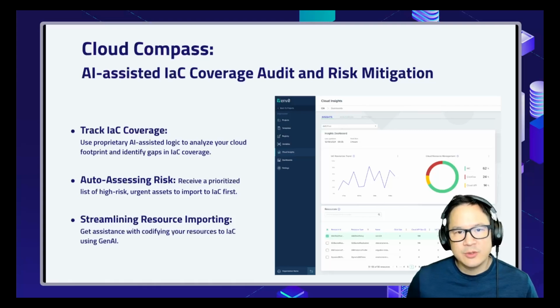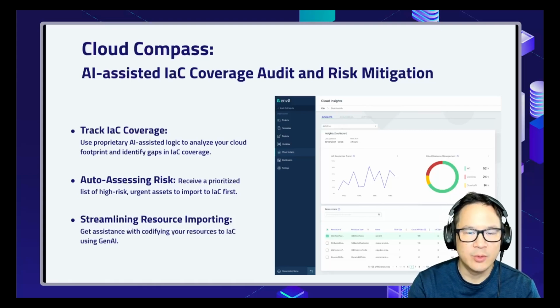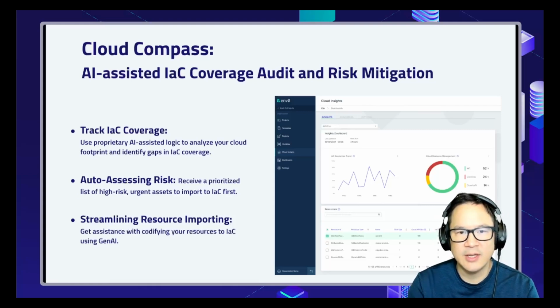Cloud Compass is a way to manage and track your cloud account. What Cloud Compass does is it scans your cloud account for all of the resources that were created and helps you understand what percentage of those resources are actually managed through infrastructure as code. So first, it tracks your IaC coverage.